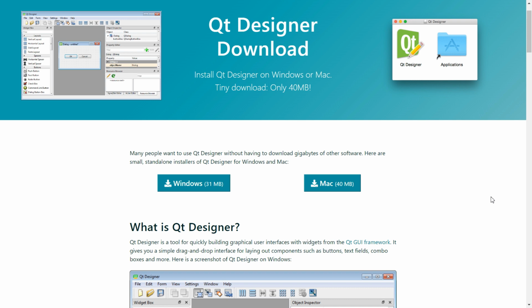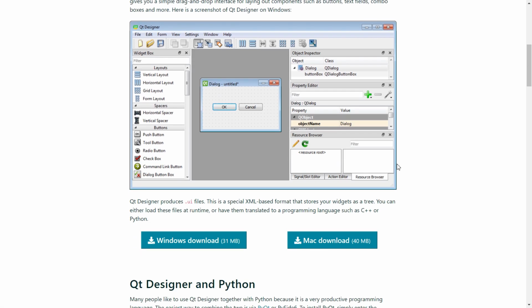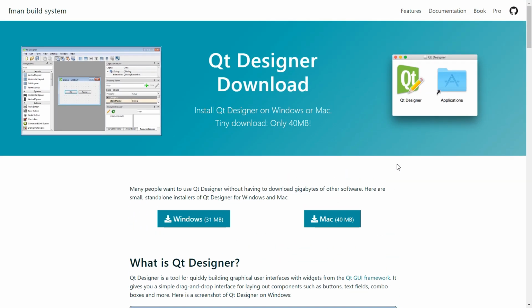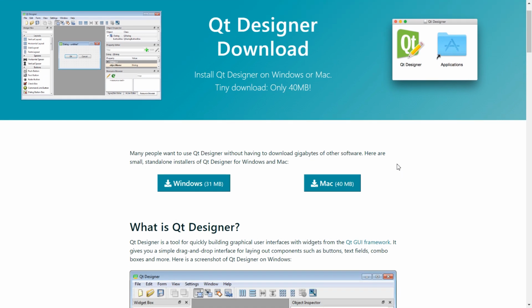So you just need to install this application for Windows. If you are using Mac, you can download it for Mac. So just click here and download it for Windows. Okay, I'll put this link in the description. You can go and download this application. So now let's check this out: how you can use Qt Designer to design one simple UI, and after that, how you can convert this UI into Python code.